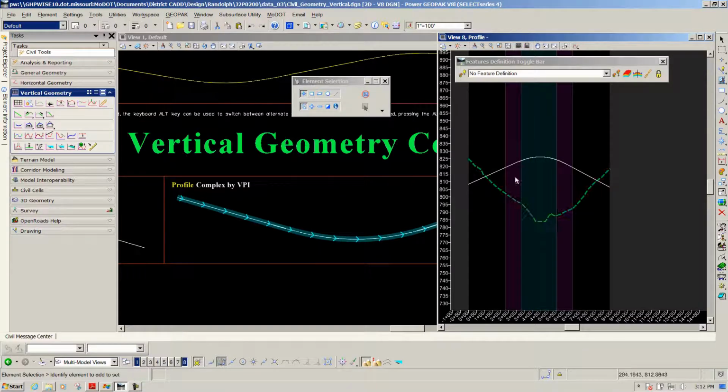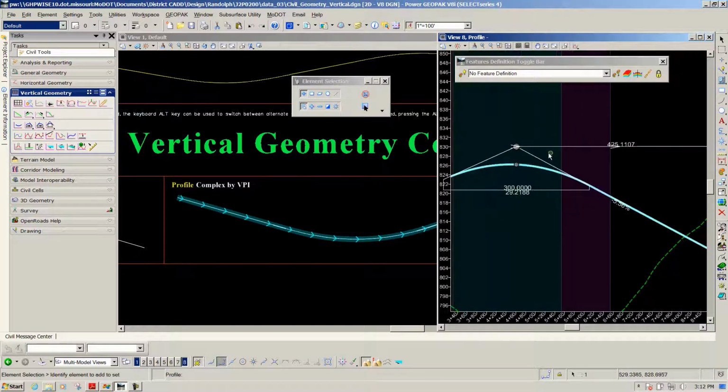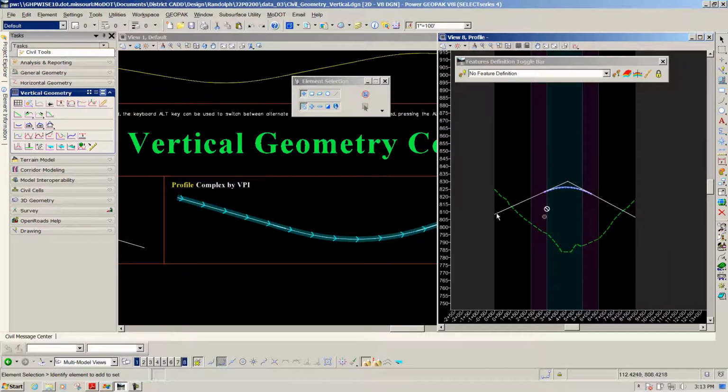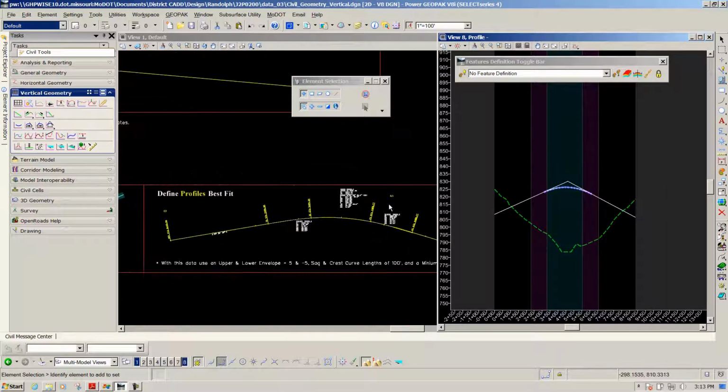And so I'm going to hit F4. I'm going to look at this alignment. If I wanted to, I could go in there after the fact and change the values that I just placed. And I can also grab onto the grips and adjust the grades and stuff like that. So okay, next one down is define profile by best fit.